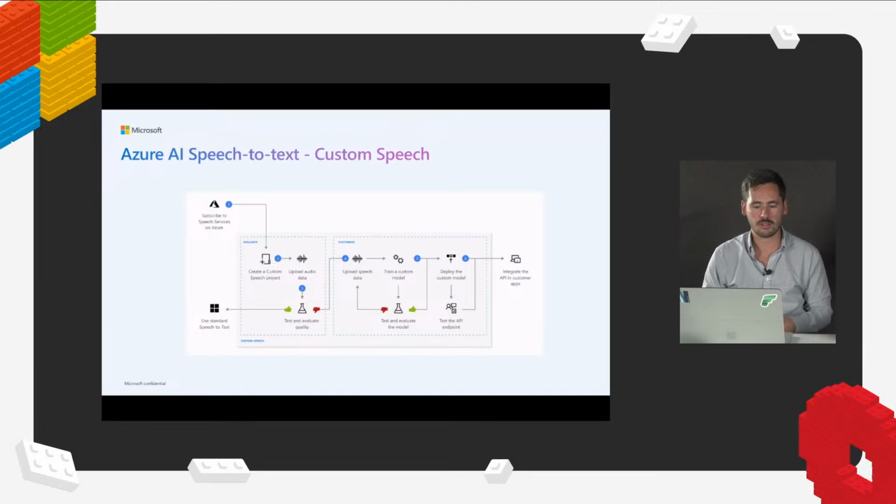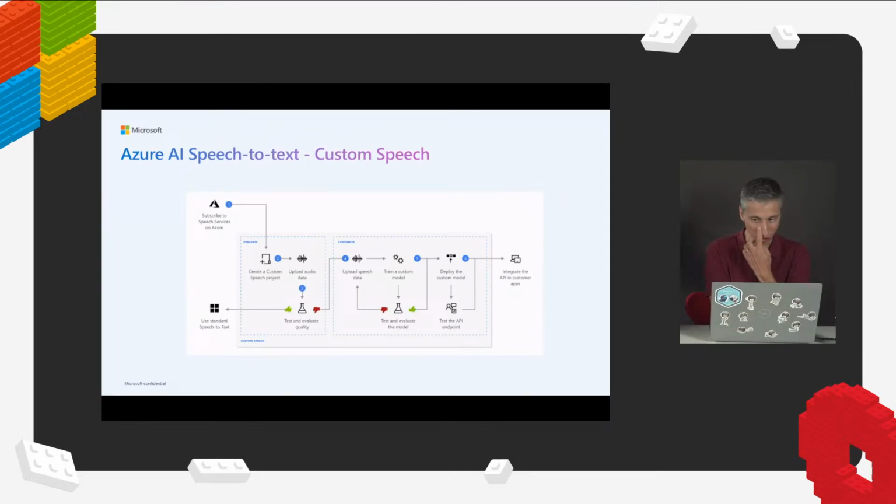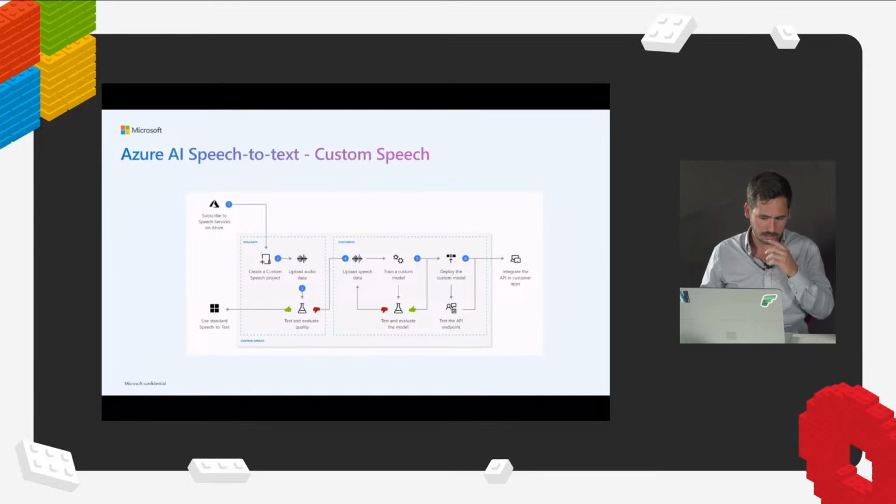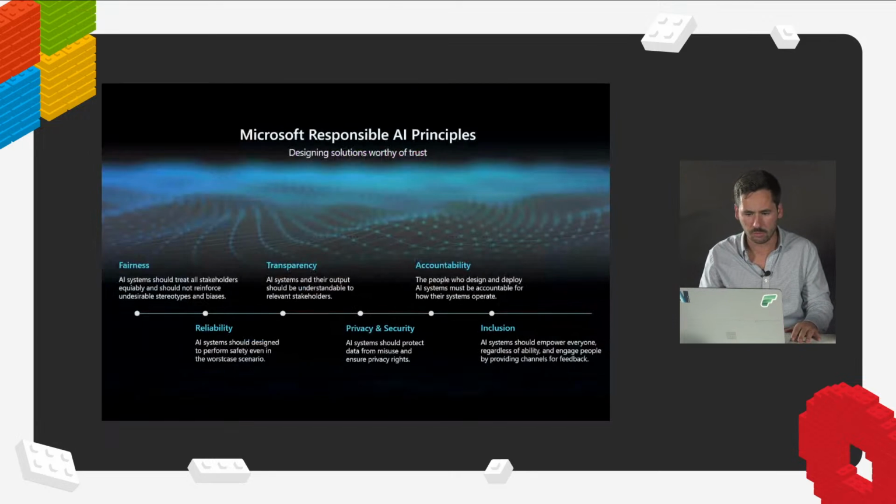for this purpose, right? So you just have to create a custom speech project, upload your audio, test and evaluate the quality, upload the speech data, start training the model, continue testing and evaluating it. It's the normal process of testing. Then you deploy the custom model, and once you have the custom model deployed, you just need to consume it with the API endpoint. So super simple and super fast to train.